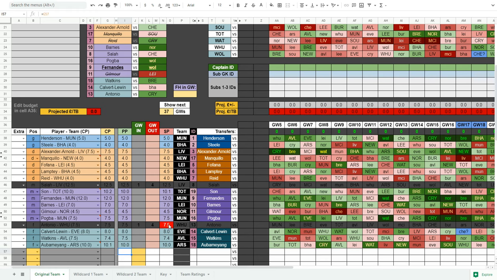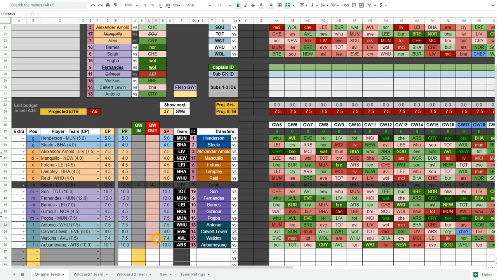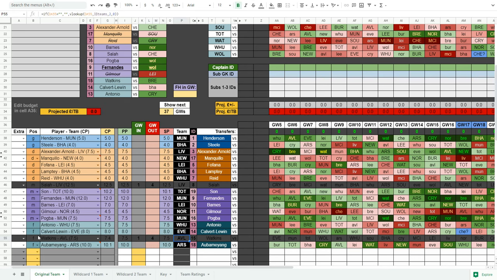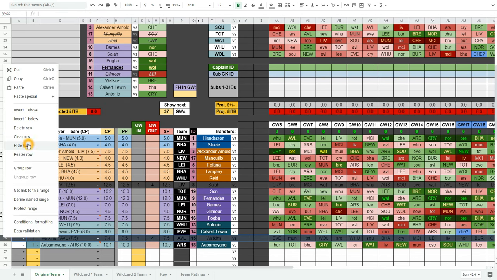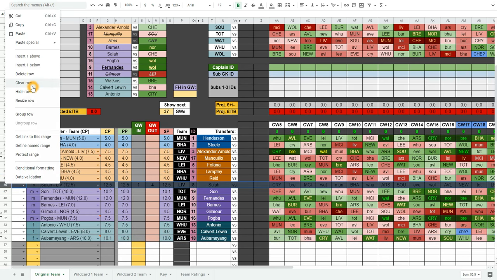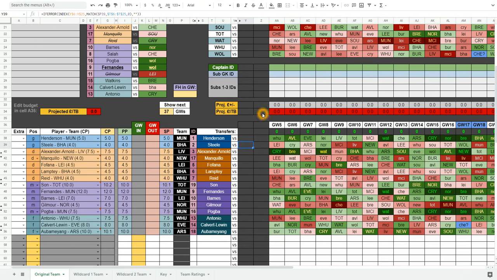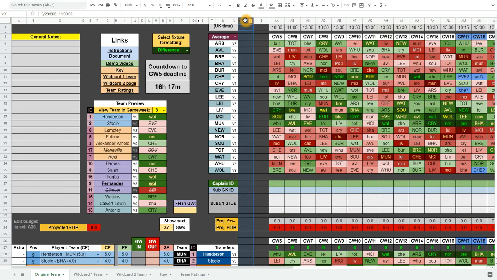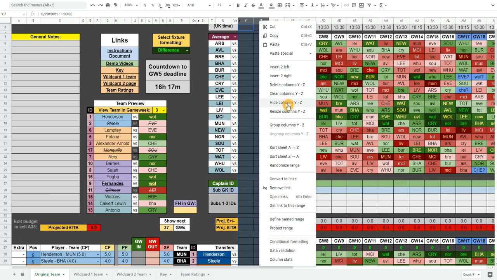And let's say that you decided not to sell Antonio, so you delete the 4 from there, and you actually sold Watkins instead before his price dropped to 7.4. So you put 7.5 into there and put the 4 there. And again, hide the rows. And to hide more than one column at the same time, you click on the column letter and then hold down the Shift key, click on the other column letter, and then right click, press hide columns.